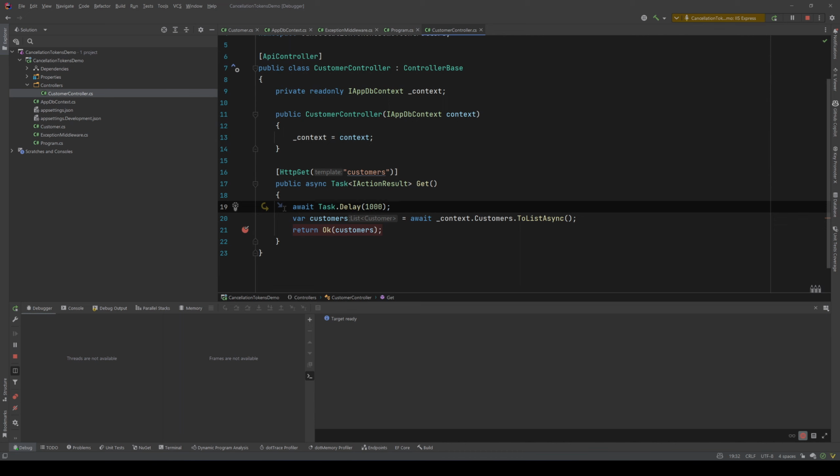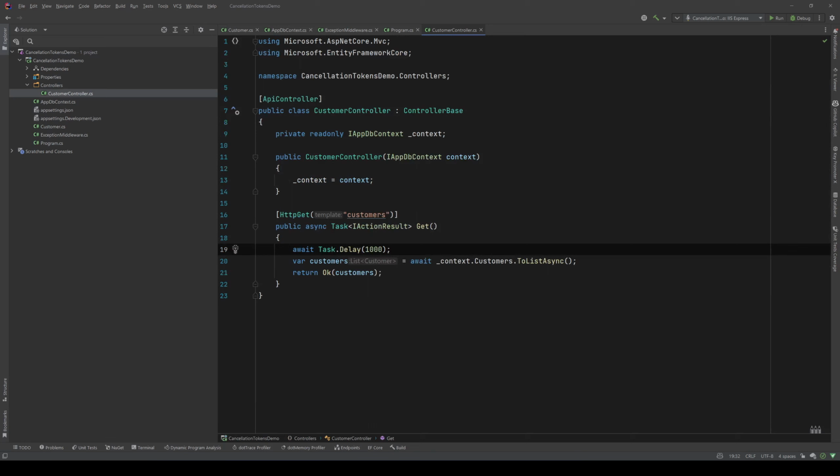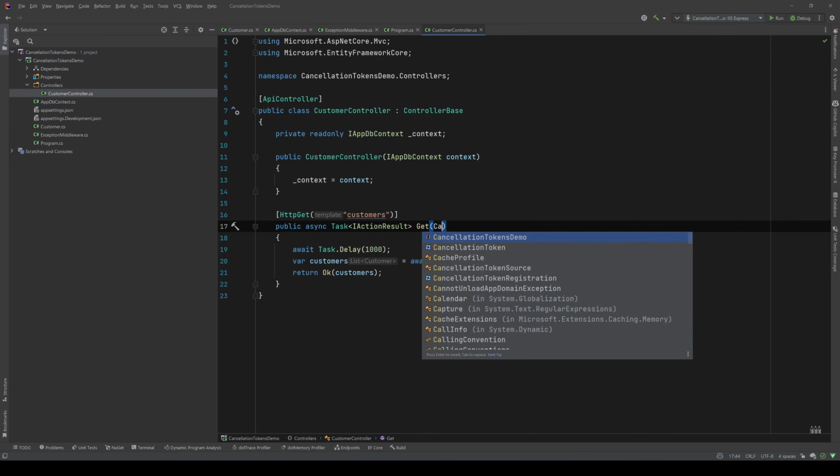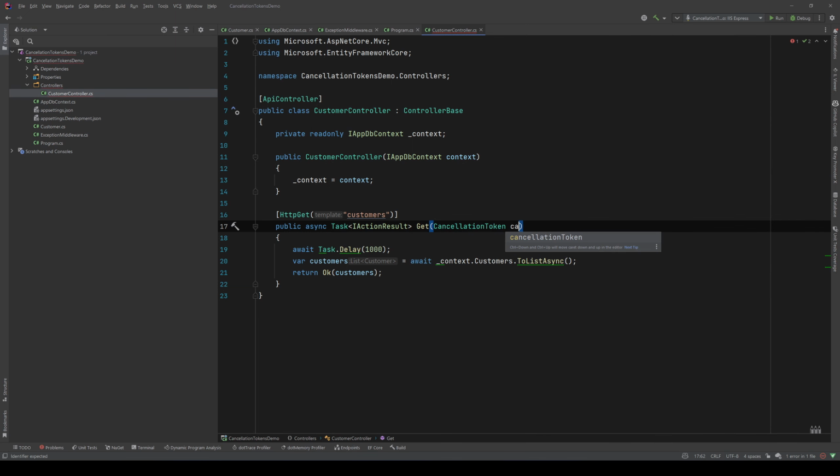And that's where cancellation tokens come into play. Let me stop the app. And let's see how we can use a cancellation token to save those resources. So first of all, ASP.NET supports cancellation tokens out of the box, so we don't have to do anything fancy. We can just accept the cancellation token, and we just need to pass it down to our DB context.